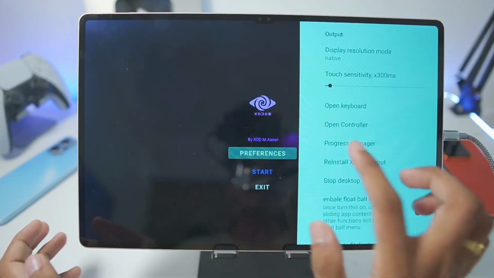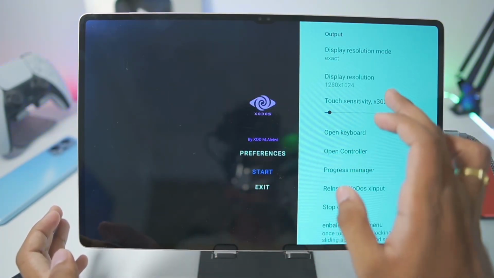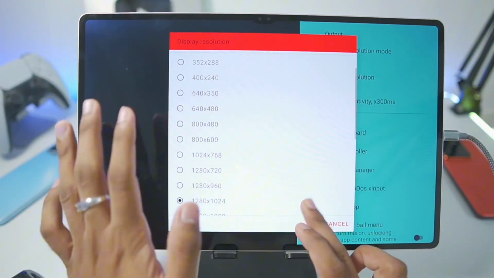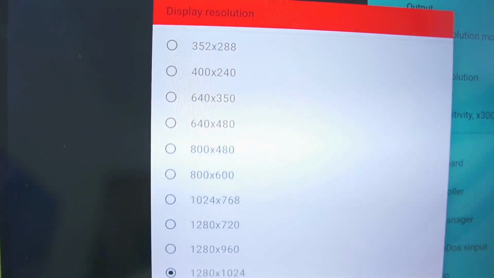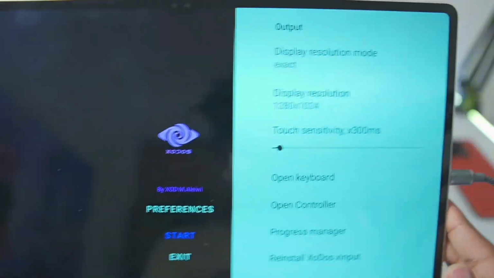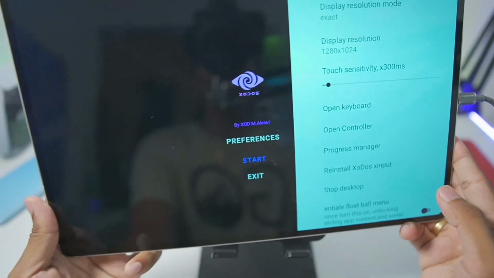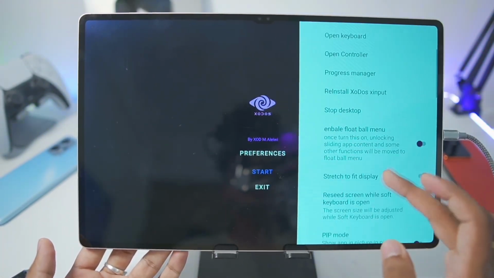So before getting started, we'll need to apply the best settings. First of all, in terms of display resolution mode, make sure to set it to exact. Afterwards, choose the screen resolution according to your Android device. For example, if you have a low-end Android device, you can go with 800 by 600 resolution, but for today's video, I'll be going with 1280 by 1024 because the tablet which I'm using in today's video has a pretty good Snapdragon 8 Gen 2 processor.